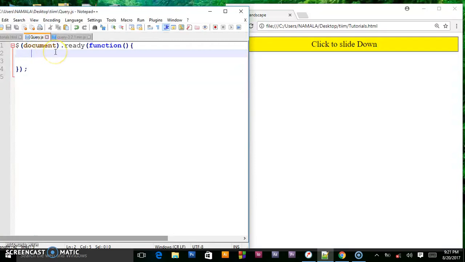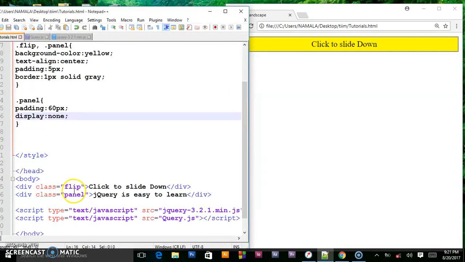So this is our jQuery document. They're saying document.ready. When the document is ready, execute it. When it's not ready, you should not do anything about that stuff. So I say $, and we are targeting the flip, this one, when it's clicked.